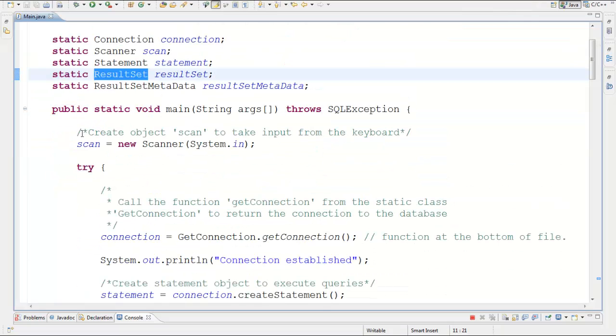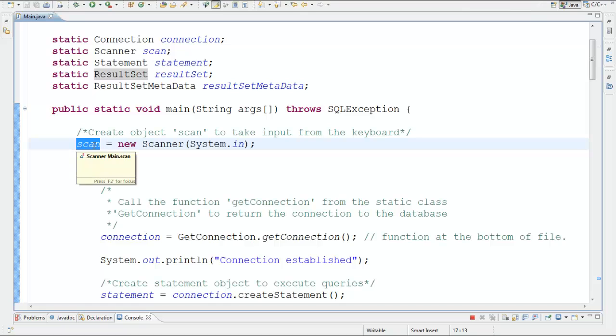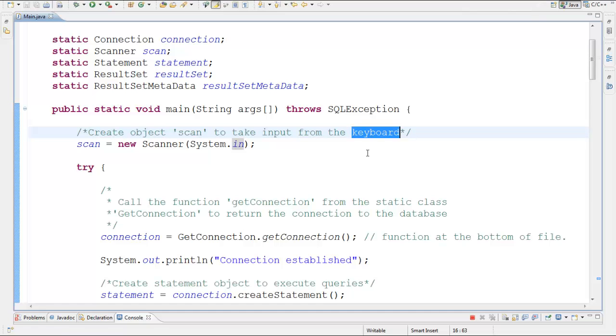So let's start. The first is scan = new Scanner(System.in). Obviously you can see it's heavily commented. This is basically a Scanner object, and we're going to take input from the keyboard. System is the class, and from the System class we are calling standard input, System.in, which is the keyboard.